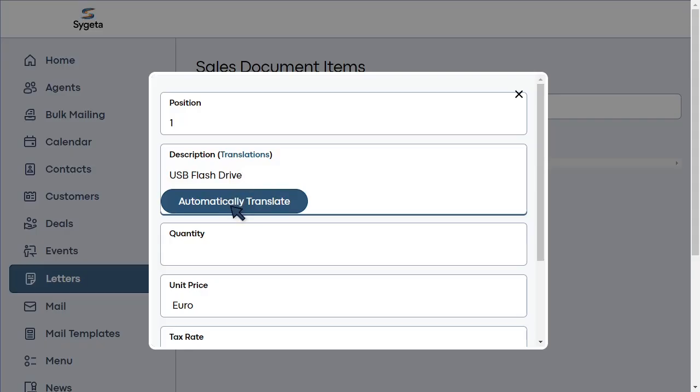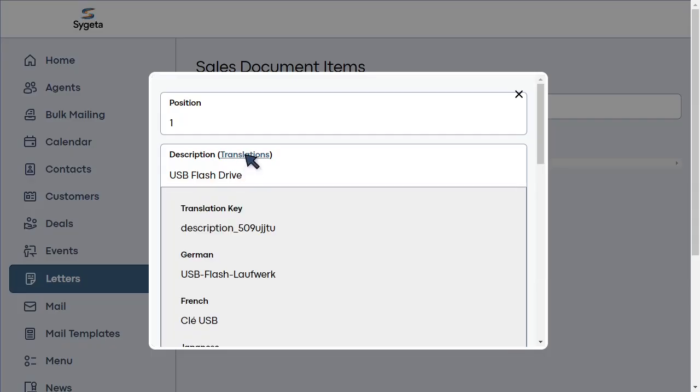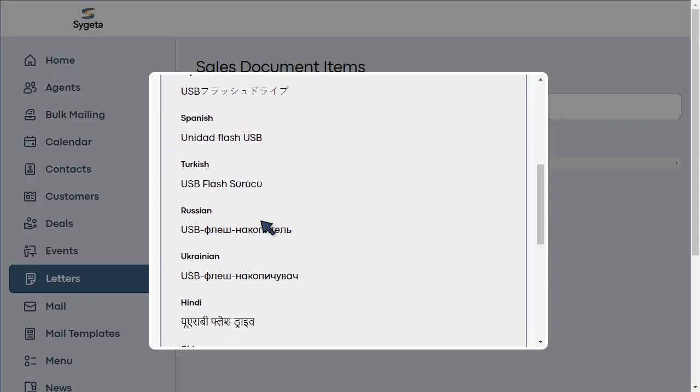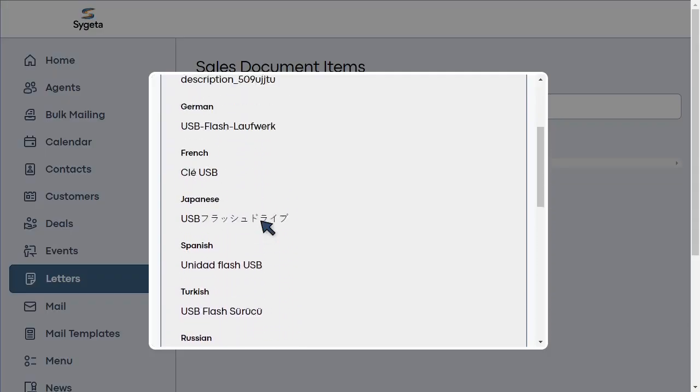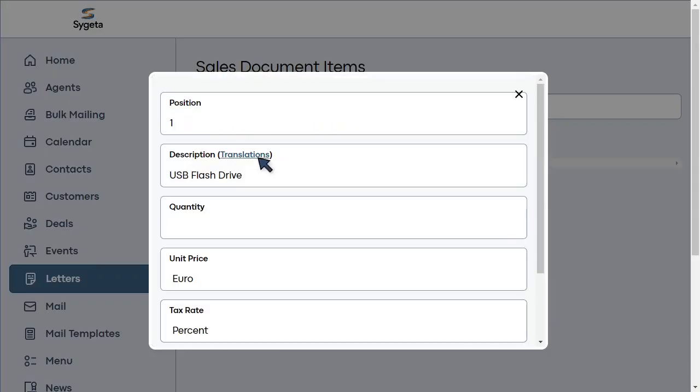Since this is a multilingual CRM, all the contents of the letter will be automatically translated to the configured languages. The system supports 195 languages and uses Google Gemini and other translation providers for accurate translations. We can see, for example, that our text USB flash drive has been translated to 10 languages, though most companies typically work with just 1, 2, or 3 languages.